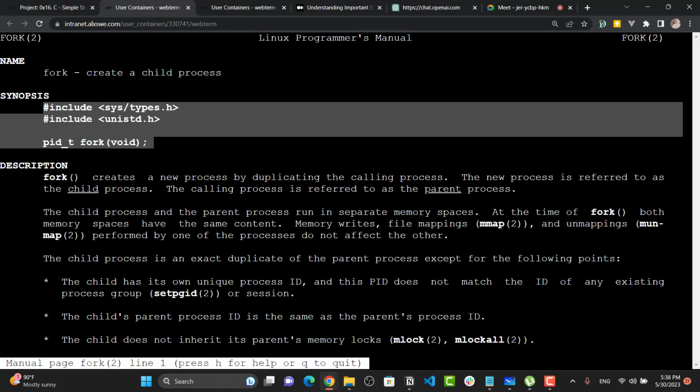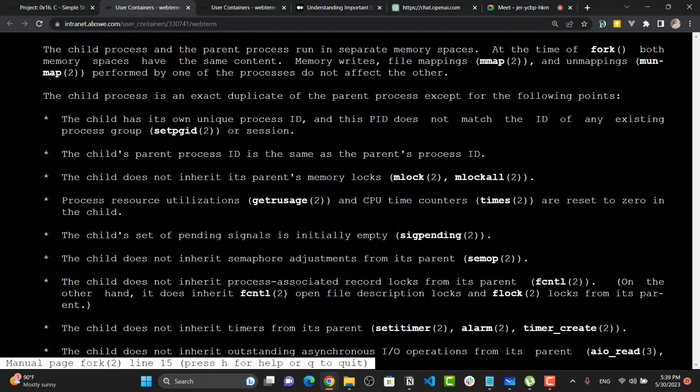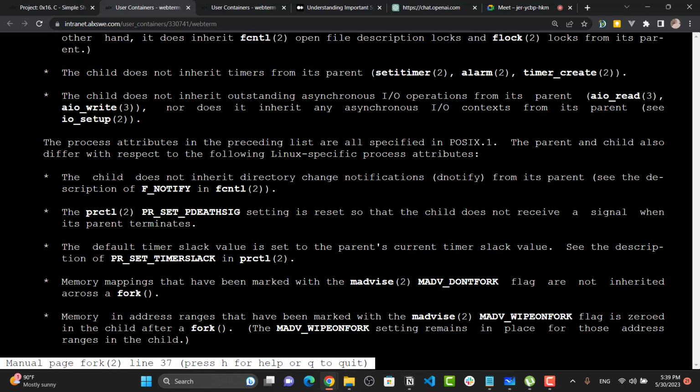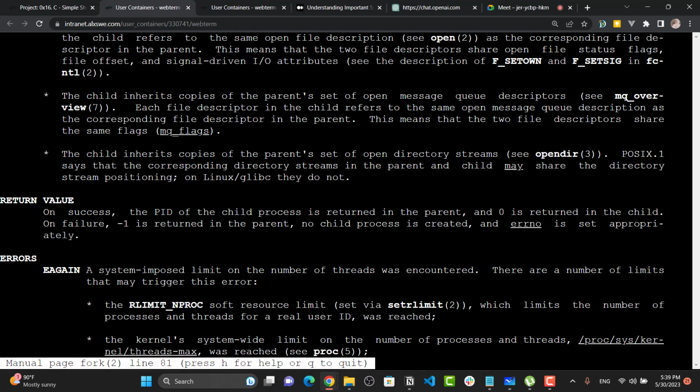It is not the ID of the child process, because the child process's ID is not 0 all the time. It's just an integer value to indicate that this is the child and an integer value to indicate that this is the parent. Okay, so fork creates a new process by duplicating the calling process, and the new process is referred to as the child process and the calling one as the parent process. And for the returned value we can go down. On success, the pid of the child process is returned in the parent and 0 is returned in the child, and on failure it returns -1.